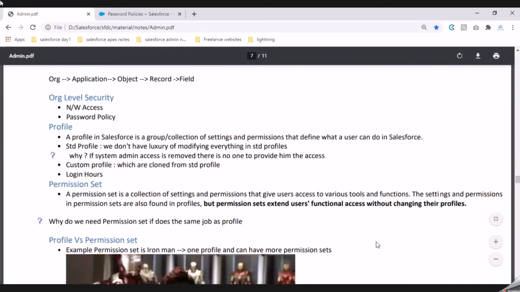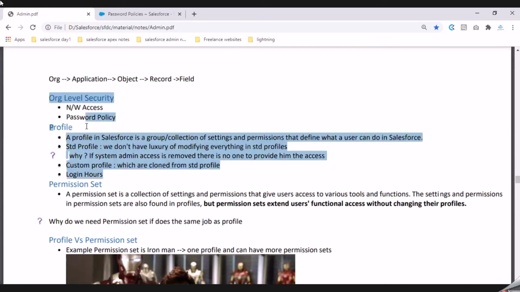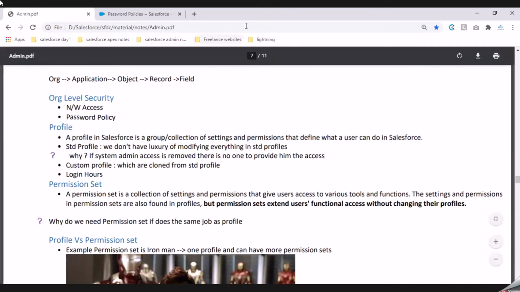Now comes the next topic that we have waited for so long, which is nothing but profiles. I would let you read what exactly a profile is. We'll get to know what exactly the profile is just by reading this statement that I'm highlighting currently. Just read through that statement.